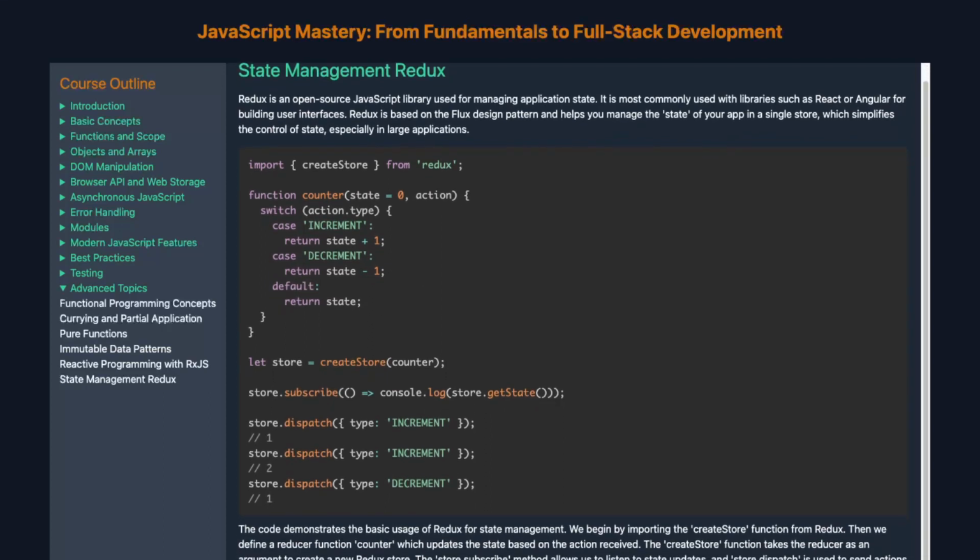The code demonstrates the basic usage of Redux for state management. We begin by importing the createStore function from Redux. Then we define a reducer function, counter, which updates the state based on the action received. The createStore function takes the reducer as an argument to create a new Redux store. The store.subscribe method allows us to listen to state updates, and store.dispatch is used to send actions to the store in order to update the state. Here, we dispatch increment and decrement actions to change the state value.